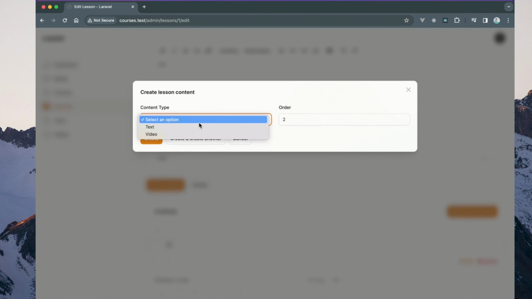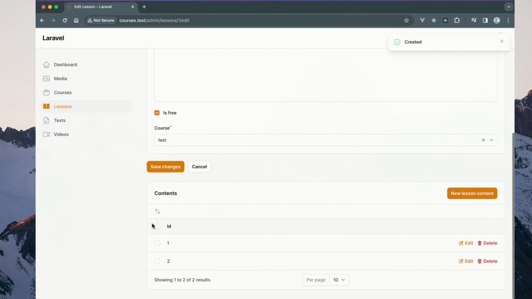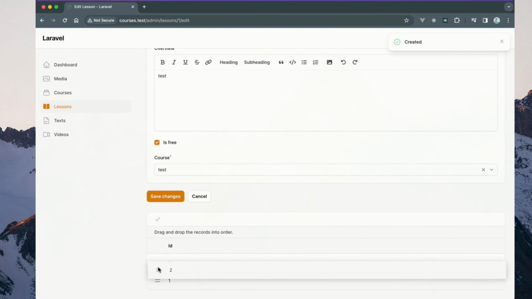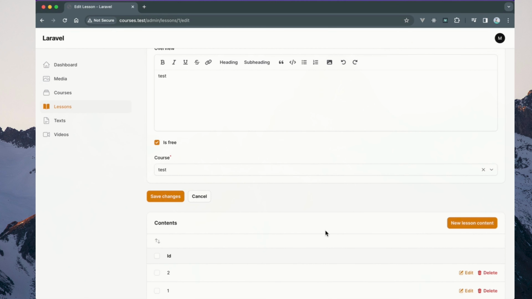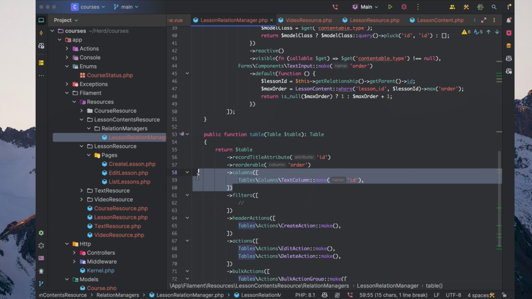So let's go ahead and try to add a text-based model in here. And if you go ahead now, we could drag and drop it as we like. So that's all for this video. In the next video, we're going to be looking at adding filters and adding some more table columns in here so that it looks a bit nicer.